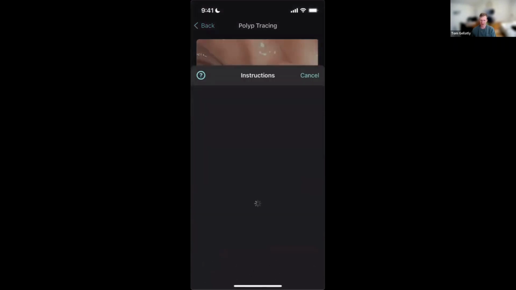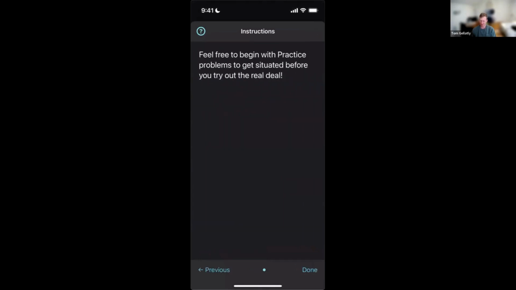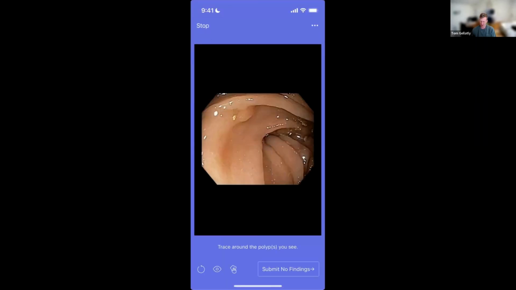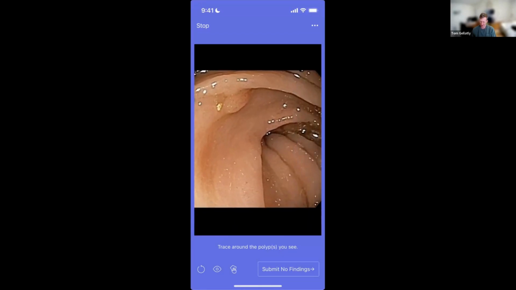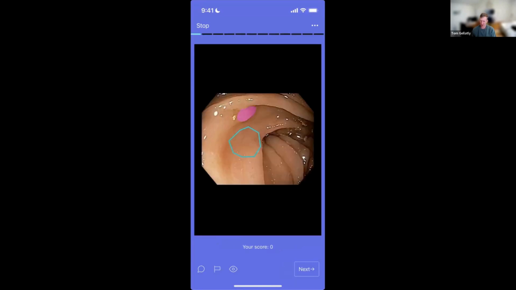First, I have to go through the instructions. This is a requirement. This is going to explain the task. And once I'm done, I'm going to go in and practice on some cases. So first, I'll do a terrible job here. I'm going to draw a shape that's nowhere near the polyp. All right, I got a score of 0.